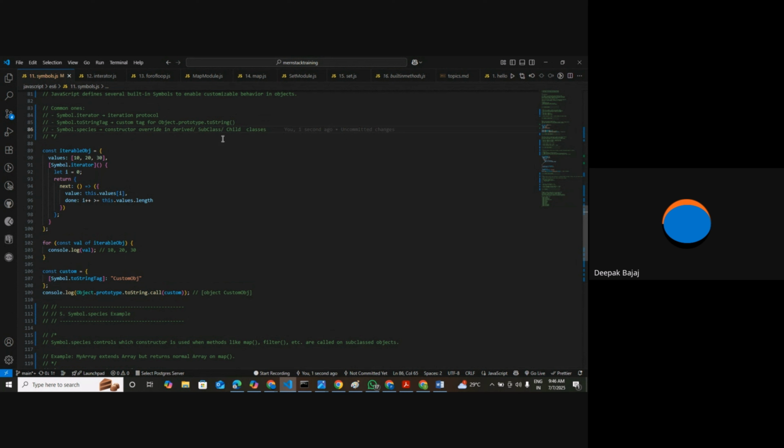Anyone? Yes, go ahead. A subclass or derived class is a class which uses the functions, some of the properties or functions, from the parent class using the super function. But how will you define the relationship? Is there any way to tell this is a subclass only?